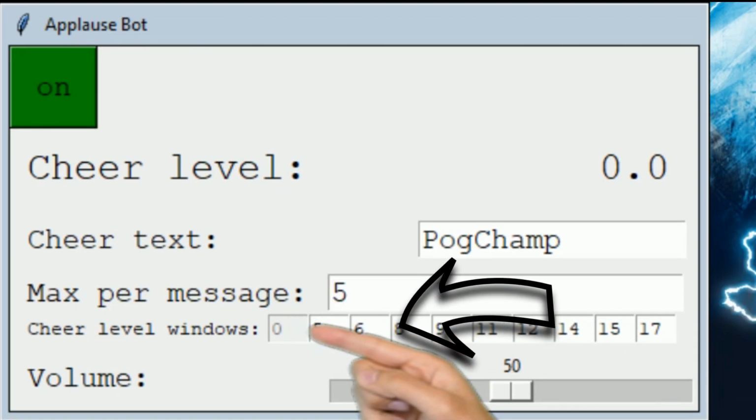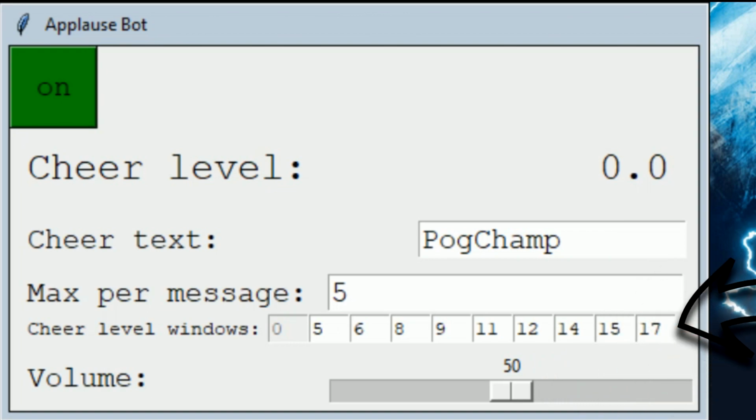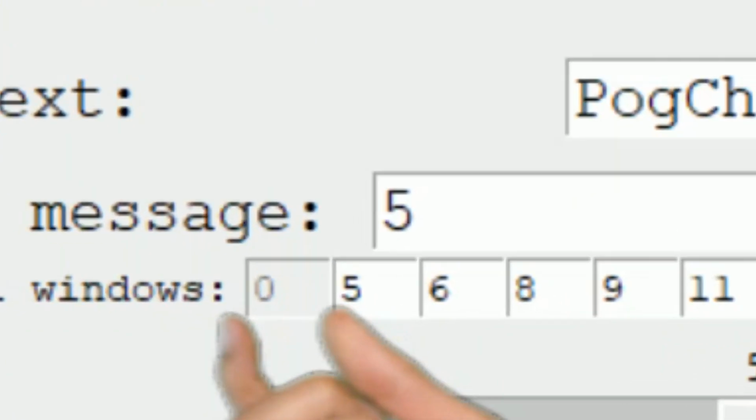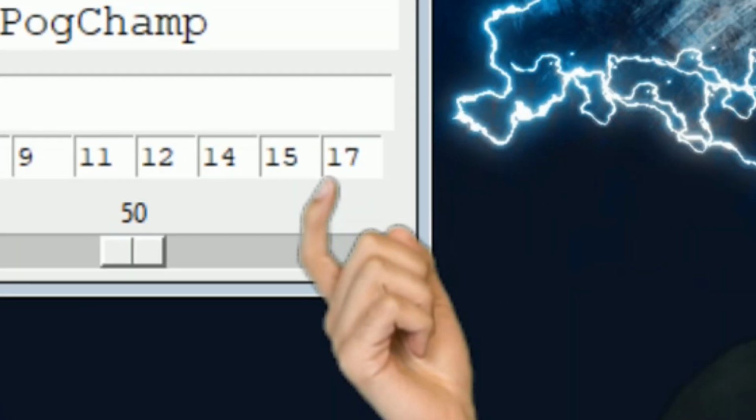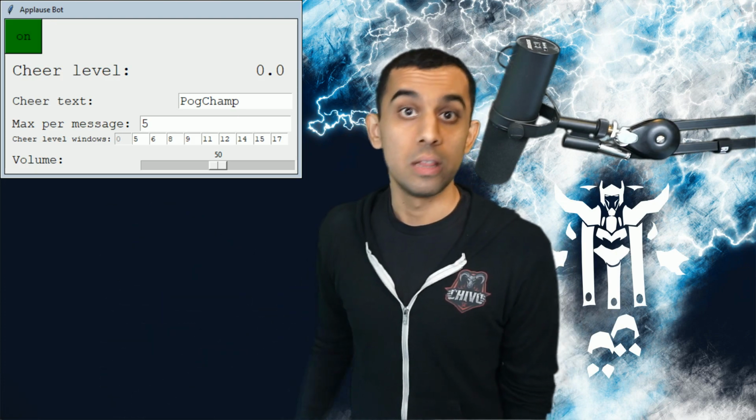Now, down over here, we have the cheer level windows. This is just an easy way of saying, look, between 0 and 5 cheer level, it's going to play absolutely nothing. If the cheer level gets between 5 and 6, then we're going to play the level 1 cheer. Between 6 and 8, it's going to play level 2, 8 and 9, level 3, and so on and so forth, all the way to level 9. Anything above 17 is just going to play level 9 cheer.